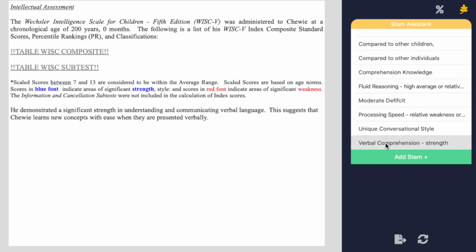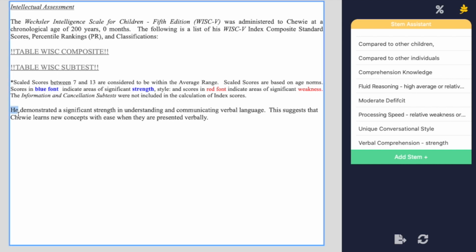So click it, and there it is, right? It has his name, it has the pronouns correctly written. There was no copying and pasting involved.